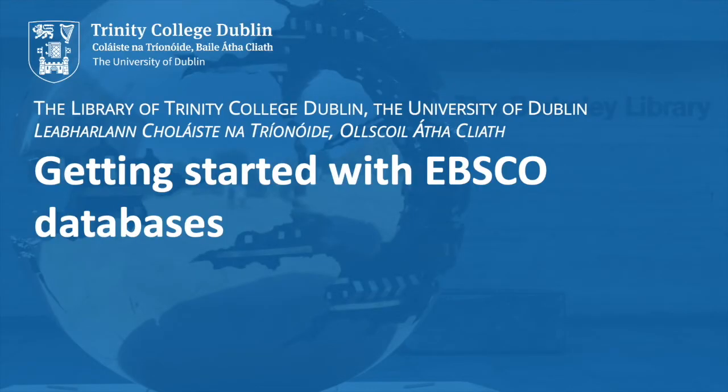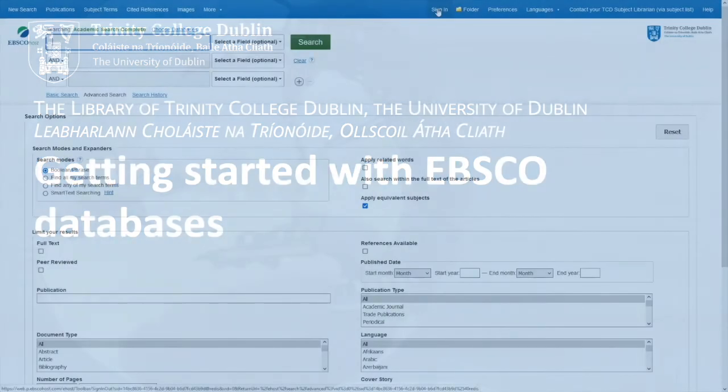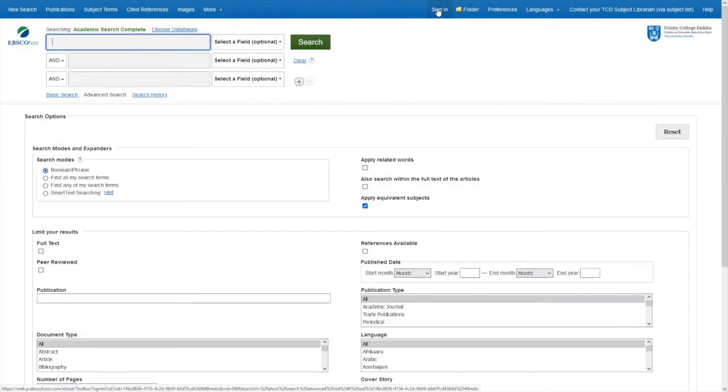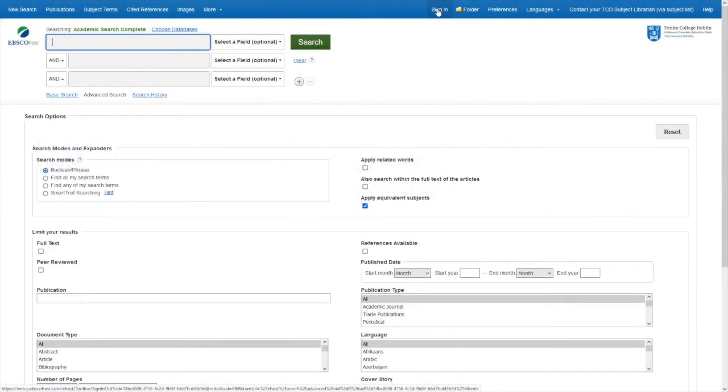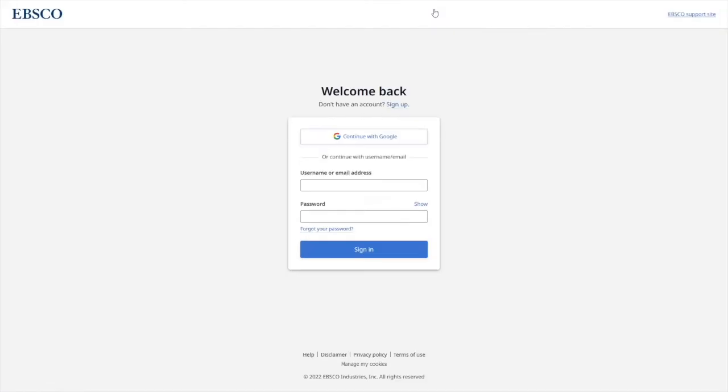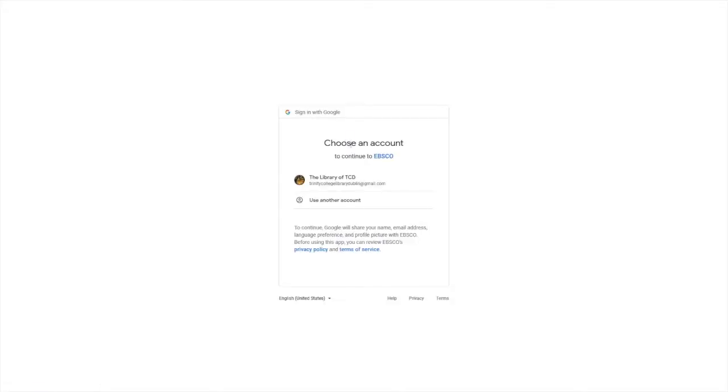Getting started with Ebsco databases. For this demonstration, we are using Academic Search Complete, but the same advice applies to all Ebsco databases. Creating a personal account and logging in. This will create an account to save searches and results that can be used in any Ebsco database. Click on Sign in the blue bar at the top. Easiest is using a Google account to create a new personal account with Ebsco. All Trinity student accounts can be used for this.